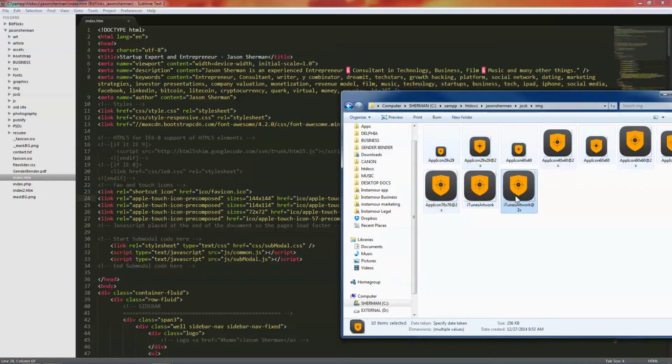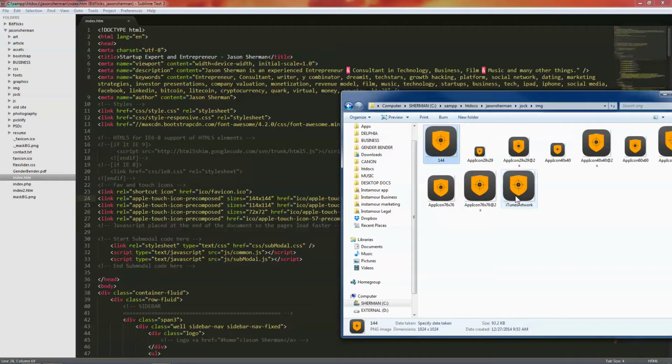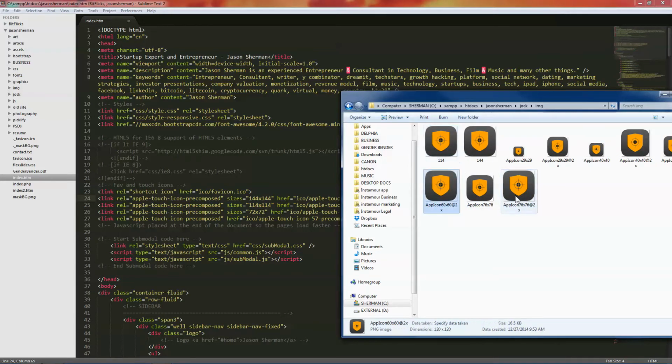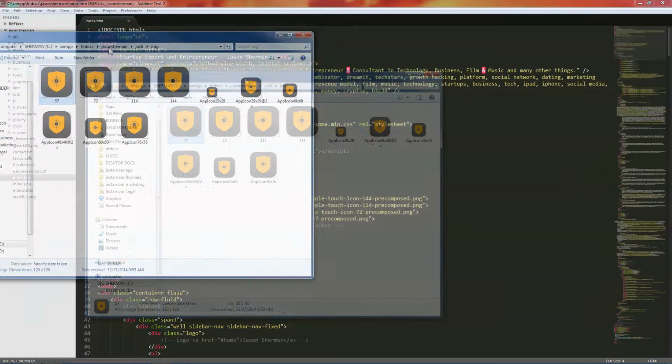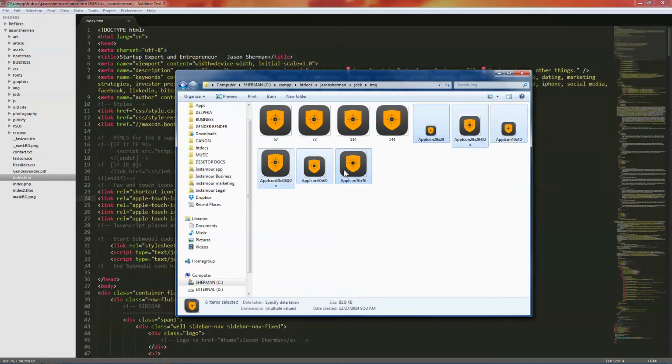So let's just call this one 144. Let's call this one 114. Let's call this one 72. And let's call this one 57. Okay, we don't really need the other ones. I'll get rid of those.